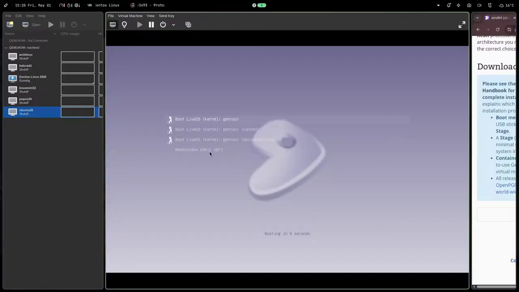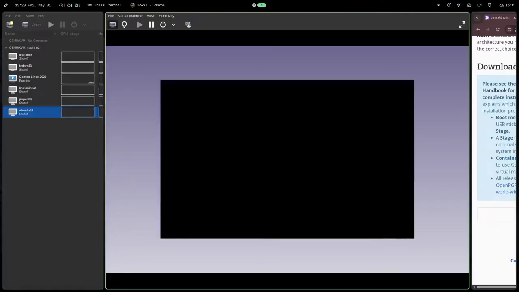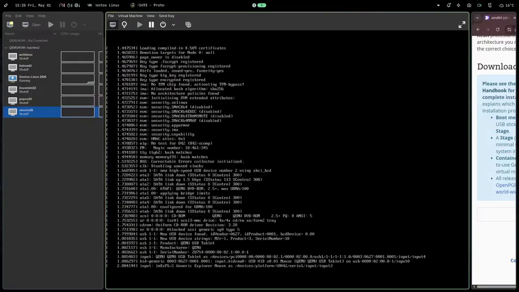Boom. All right. So we're going to close that. That easy, guys. We are already booted into the bootloader here on Gentoo. This is actually pretty, I haven't seen this. This is new. All right. So I'm going to select boot live CD. And it boots up.